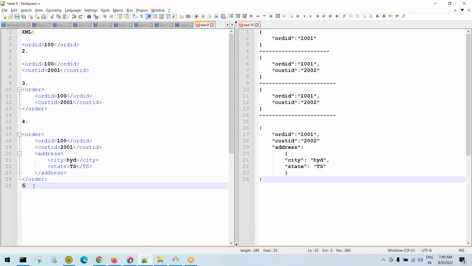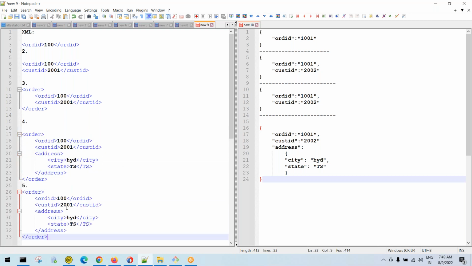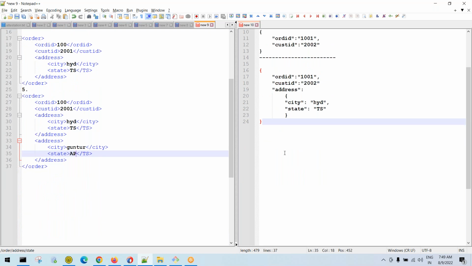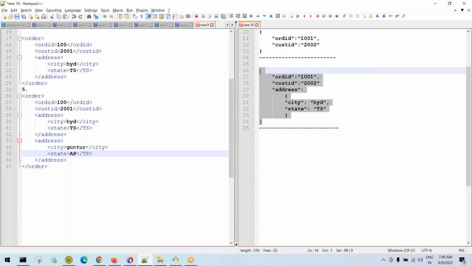Okay, let me go to the next example. Suppose my XML contains an array. That means I'm having address two times. Let's assume I'm having two addresses, this one something Guntur, and AP. I have two address elements in my XML. How to write two address elements in JSON? So it's an array, right? Address is an array. Now, if it is an array, what do we need to do?